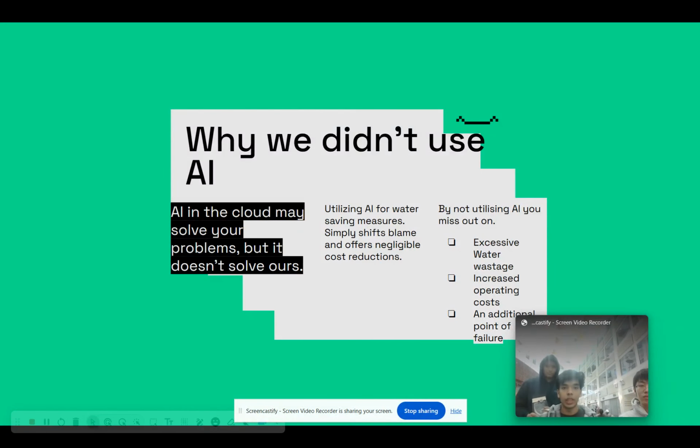So why we didn't use AI is that AI in the cloud may solve your problems, but it doesn't solve ours. Utilizing AI for water saving measures simply shifts blame, because it goes from you discarding water to us discarding water. By not utilizing AI, you miss out on excessive water wastage, increased operating costs, and an additional point of failure.